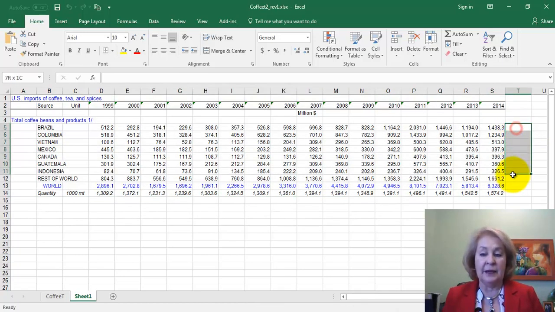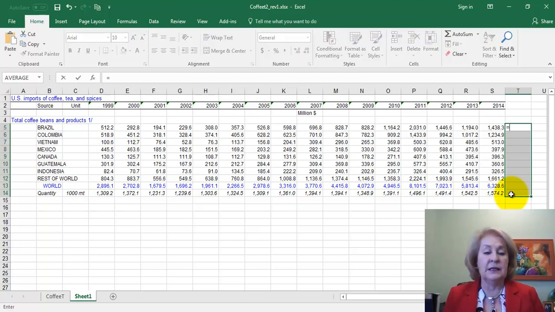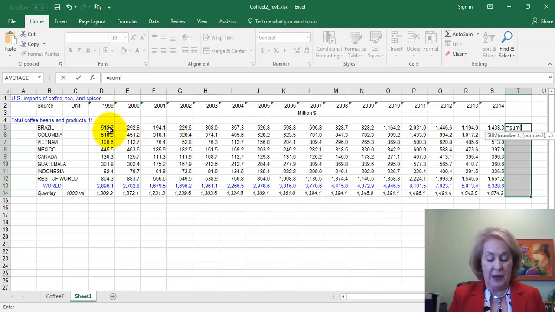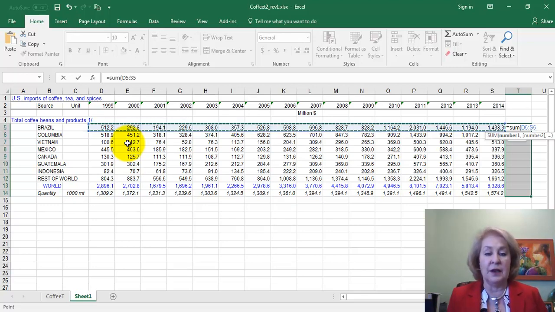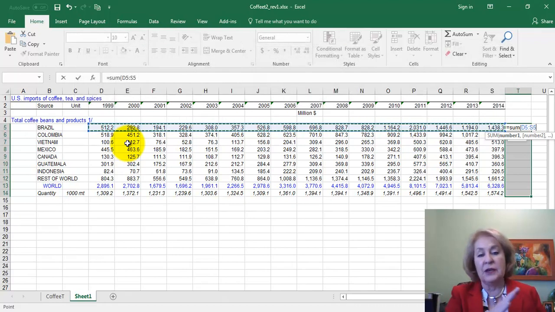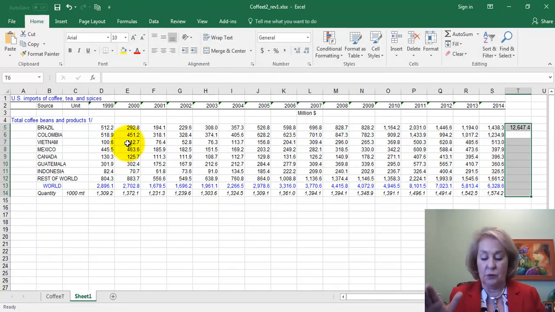But what I'm going to do today is I'm going to click in cell T5 and I'm going to highlight that down. Actually, I'm going to go all the way down to T14. And then I'm going to come and say equals, and you'll notice that the equal sign shows up in cell T5, equals sum, open paren. I'm going to click on cell D5 because that's where I want the sum to begin. And then I'm going to do my shift control, hit my right arrow, and that's going to take me over to S5. So it's going to add from 1999 through 2014.